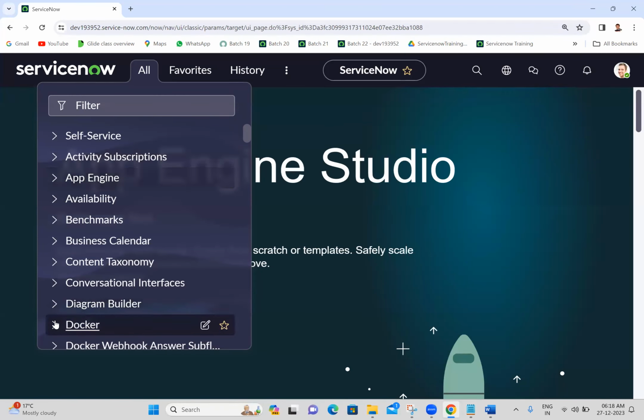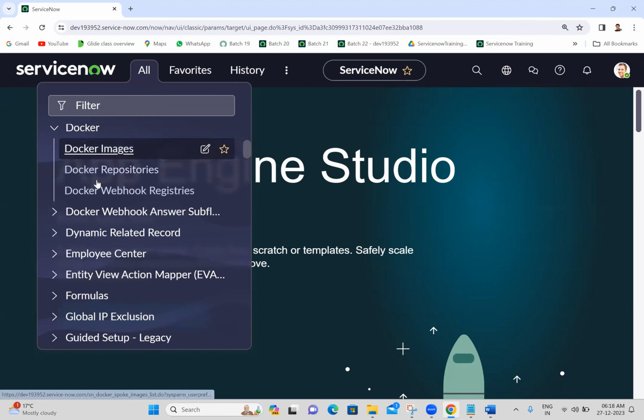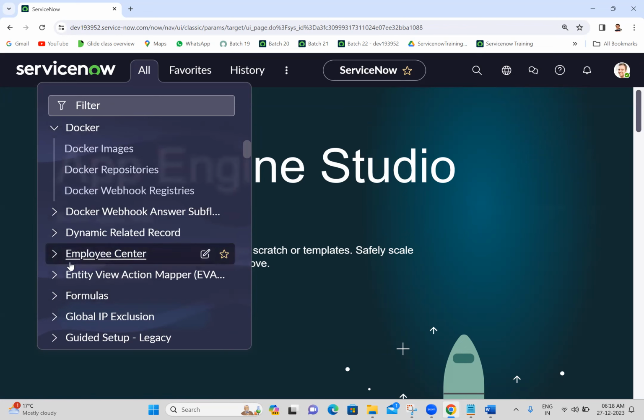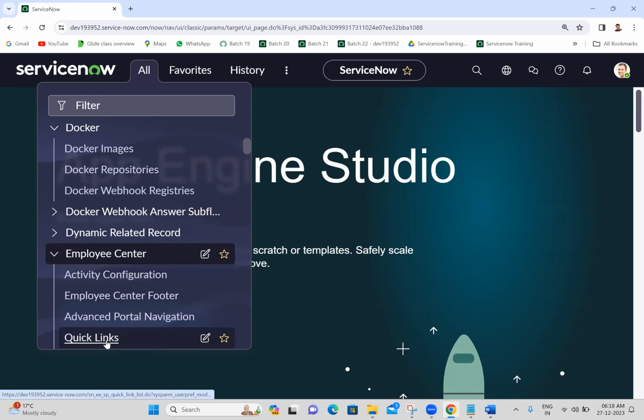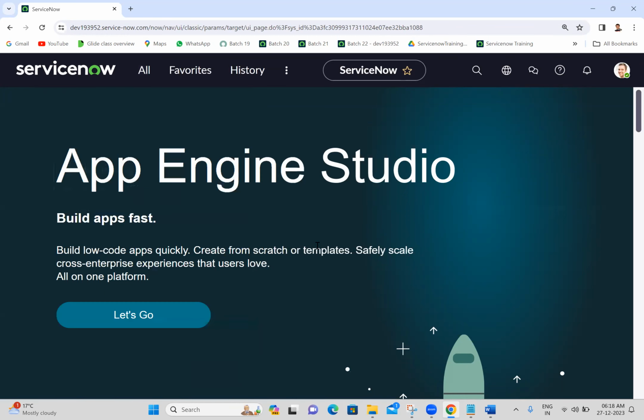Maybe I'm clicking on Docker. You can see these are all the modules. Maybe Employee Center, this is an application; under this, these are all the modules. Got it, everybody? So how to identify application and module?